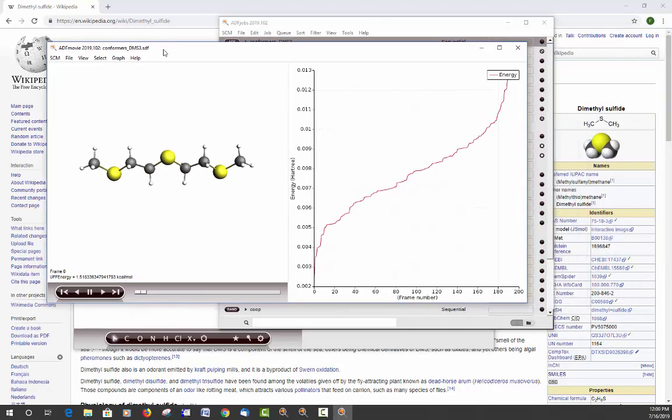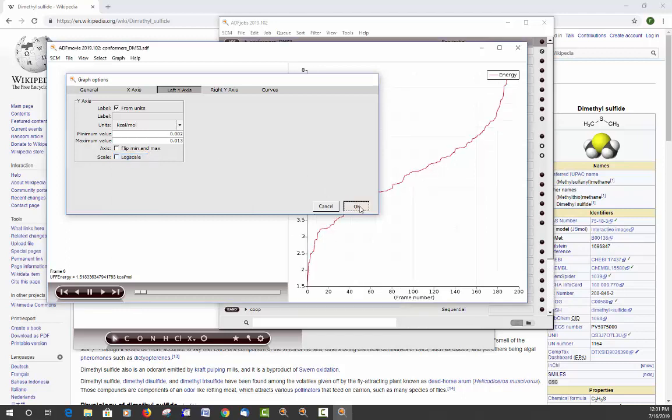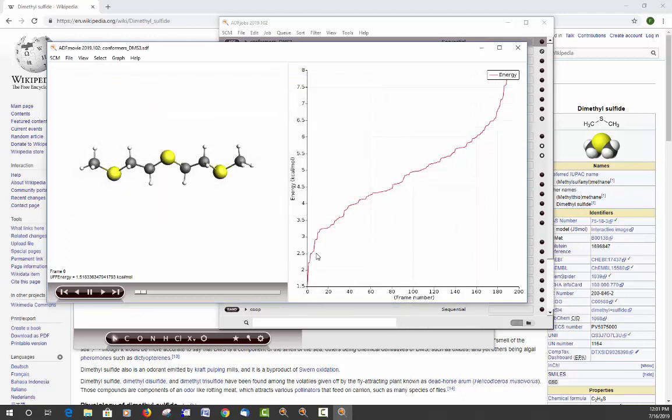Let me drag that over here. And so we'll list the lowest conformers as a function of energy. Let us switch here to kilocalories per mole. I see that there are around 10 conformers which are within 2.5 kilocalories per mole.